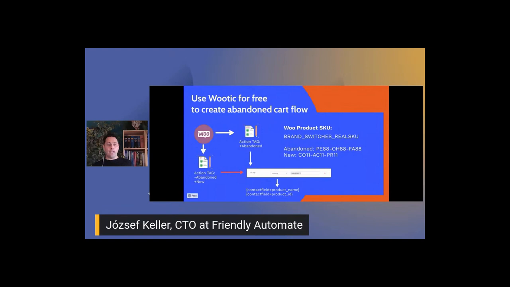Abandoned cart. Now I'm coming back to the Vurik example. I will not do the whole setup. I'm ready to help you in the forums if needed, or maybe I'll write a blog post about it. But the idea is that WooCommerce will post the information. So first of all, you set up your brand name. You create all the switches, for example this one for abandoned and this one for new order, and then your SKU.